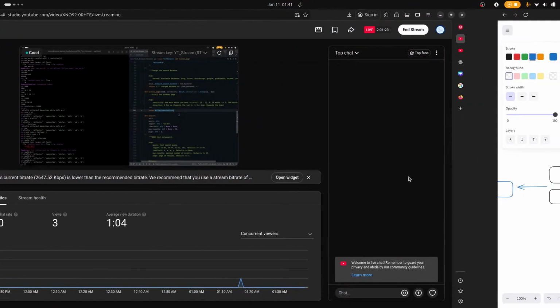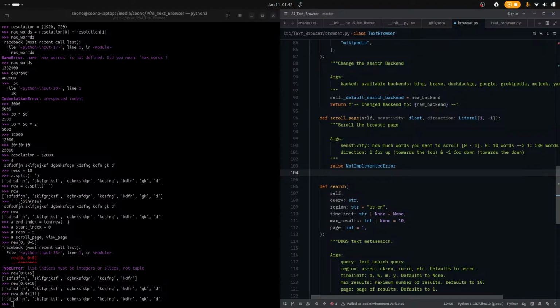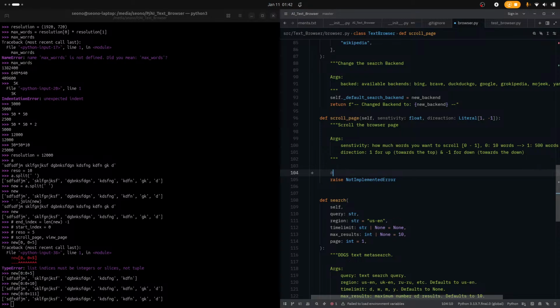Alright. So the "Ray is not implemented" error. Why the hell have I written it? Okay, that's why I did it. No. Scroll page would be just this. Here I will just return view page.